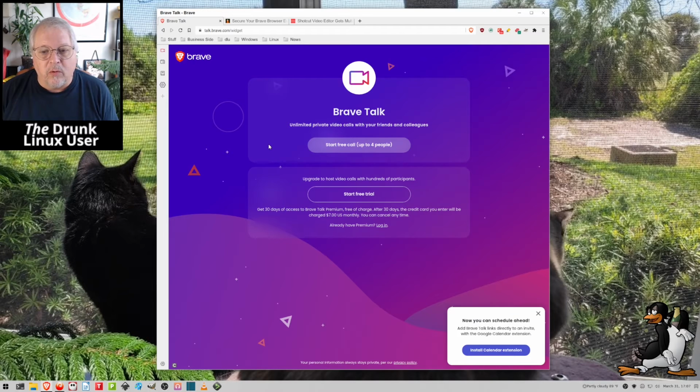And this is pretty cool because if you need to do some conferencing with 4 or fewer people, you can use this for free. If you're looking for more attendees to your little conference or big conference, then you can pay just $7 a month. That's pretty reasonable for one of these kinds of services. And it's going through the Brave network. You'll see down here on the bottom right that you can schedule ahead if you want to.